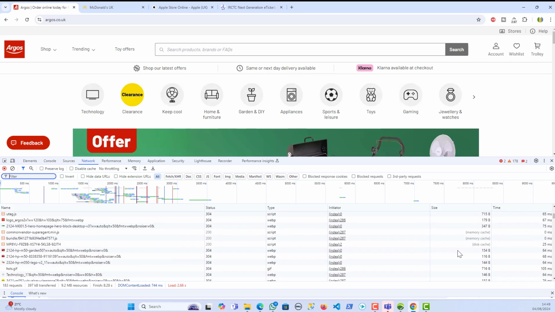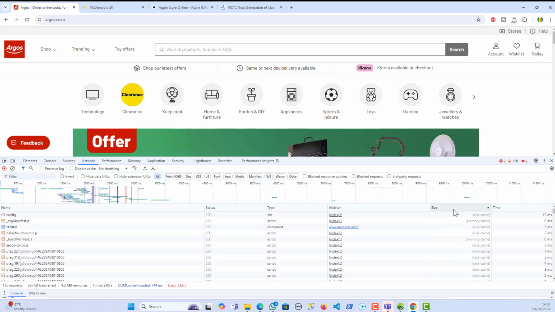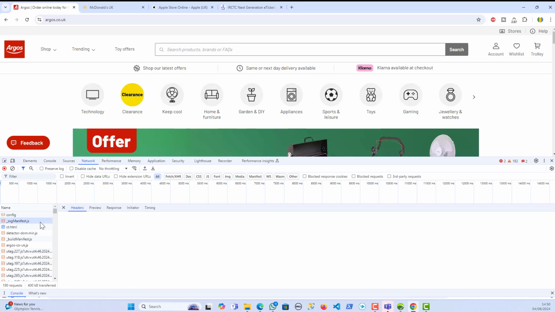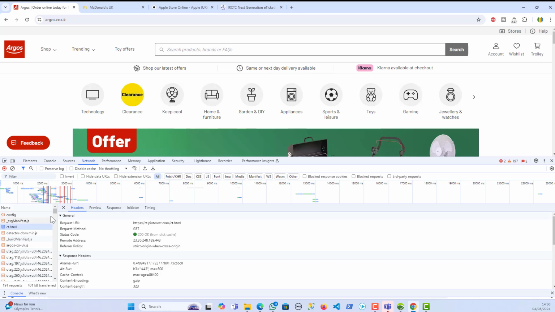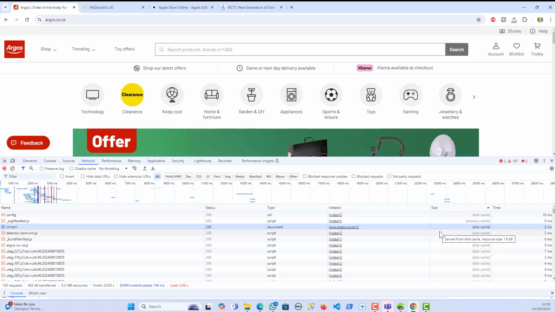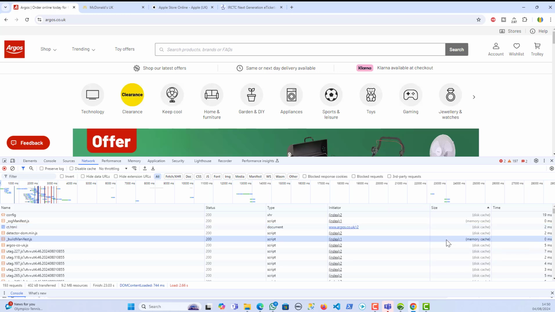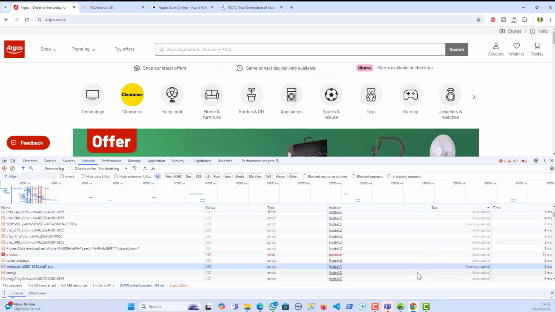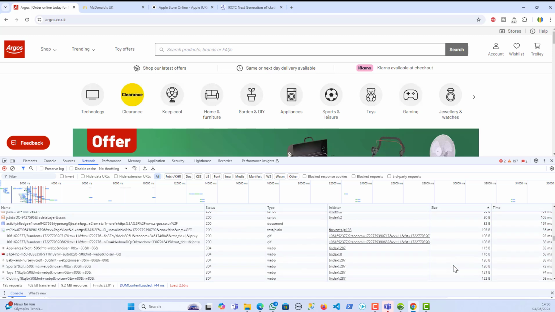So here on the side, under the size part, you can see the disk cache and the memory cache. So for example, these items here, the config or the ssg manifest.js or ct.html, all these parts are either disk cached or memory cached. So they don't normally come from the server, but instead they come from the cache, right? There are many items here, because since I'm using this regularly, they are being cached from here.